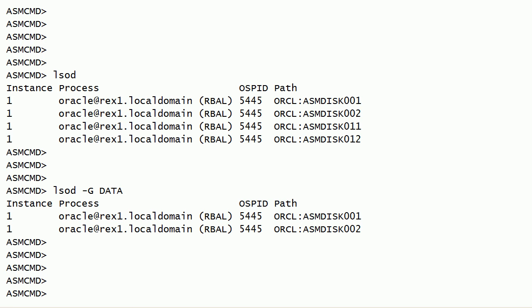lsod command can be used to retrieve information about currently open ASM disks. lsod stands for list open disks.